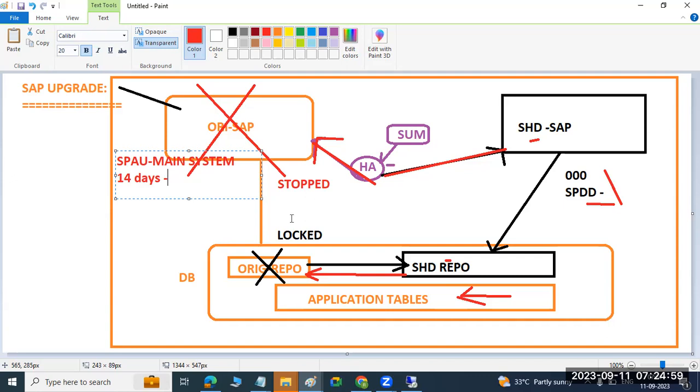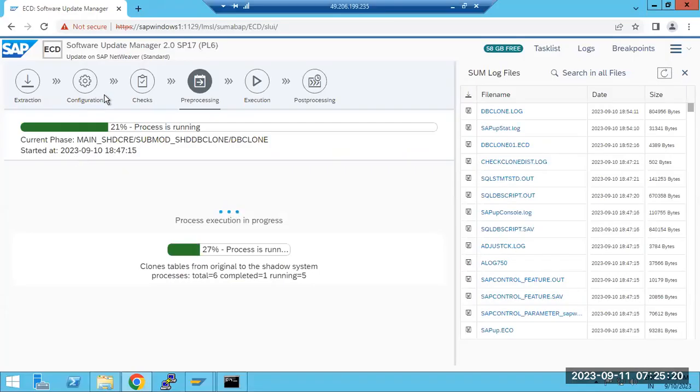And what is the port number of the SUM tool, right? That is port number 1128 or 1129; they may ask you the SUM tool port number. Then what next here? Original repository, shadow repository, SPDD. How many steps are there in the SUM tool? Extraction, configuration, checks, pre-processing, execution, post-processing.